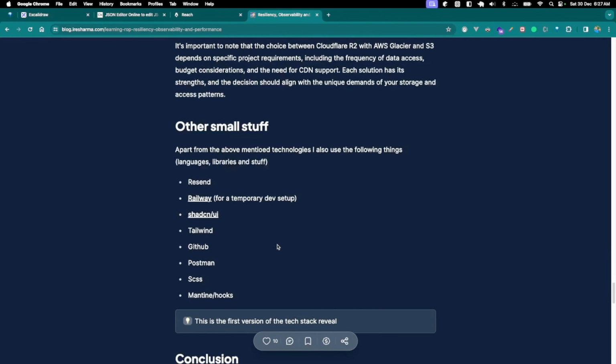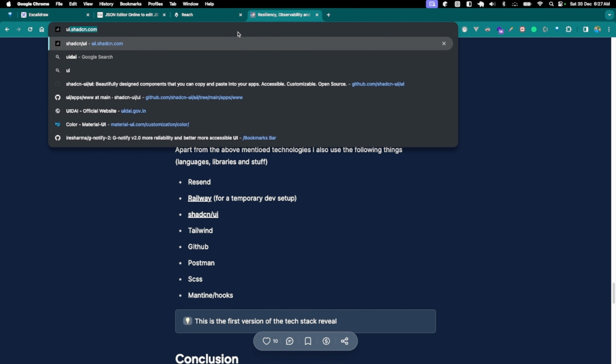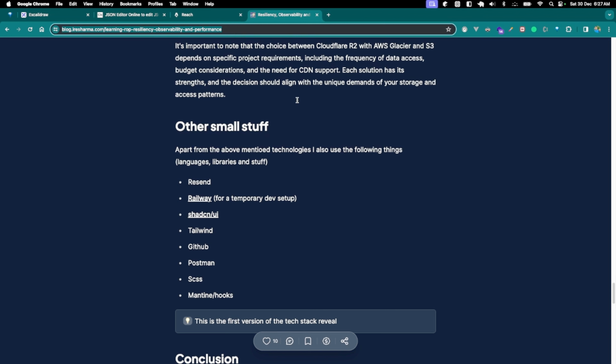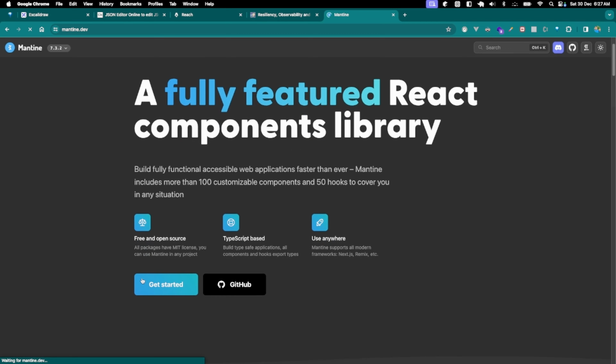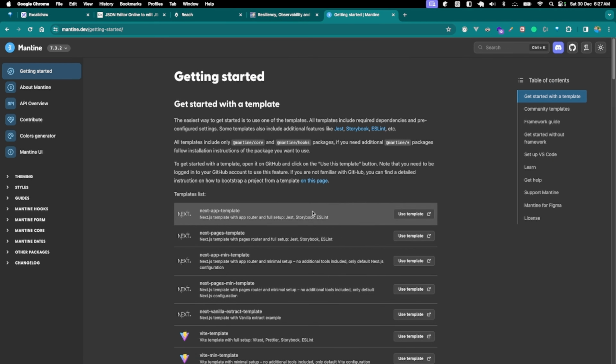I'm just trying to see if I missed something. Not really. And yeah, if there are some frontend folks watching, the things I'm using on the frontend are shadcn/ui, which I'm pretty sure at this point everyone knows, Tailwind because it comes with shadcn, and GitHub. Obviously I have SCSS, and I'm using something very cool called Mantine. So Mantine is like shadcn, right? But it also has a few extra helper things.